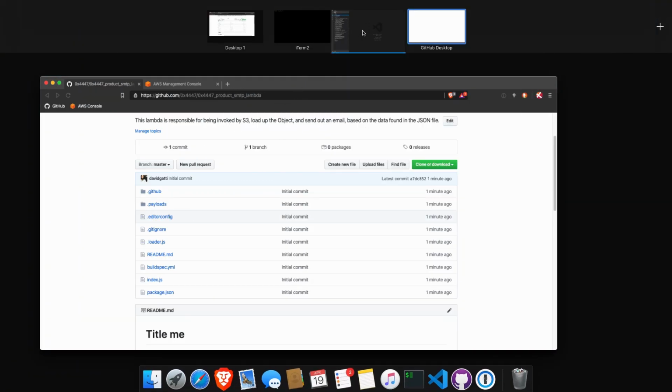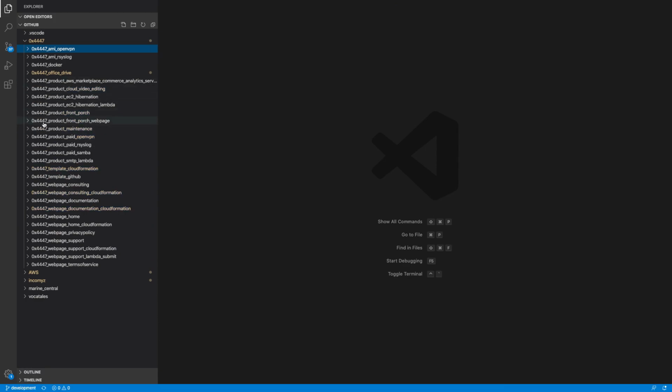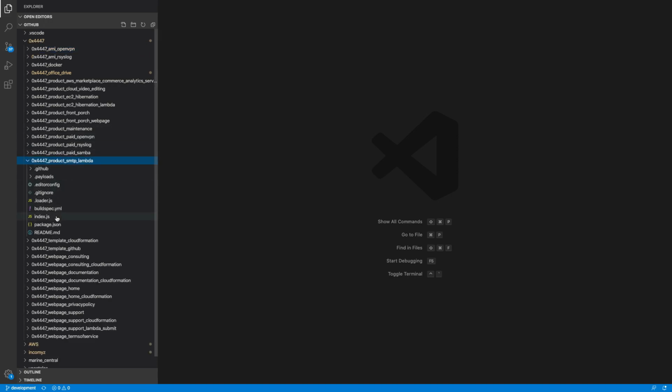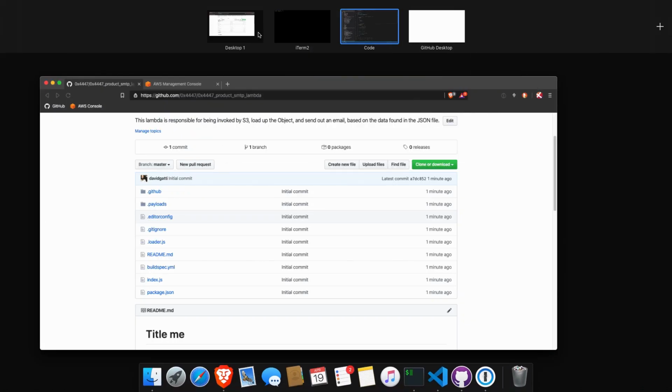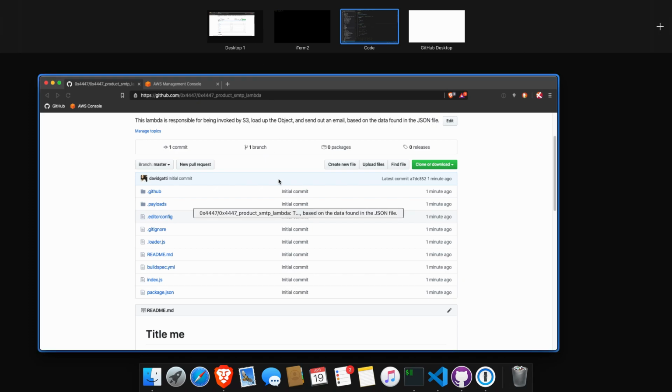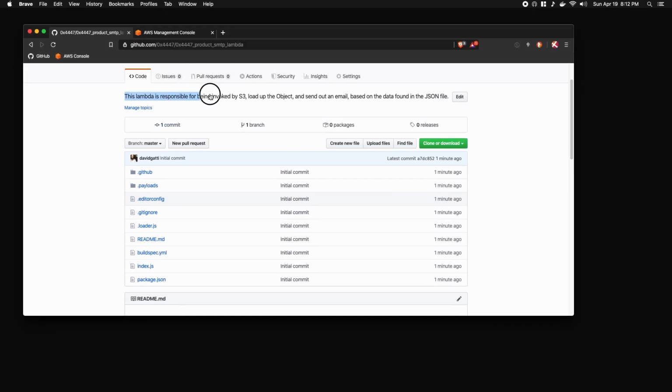So the Lambda is in place. And so we should have product SMTP somewhere. Lambda. Hey, we have it. Index. Okay, so since we have to describe the Lambda function, we can reuse whatever we used in this description, which makes sense, actually.